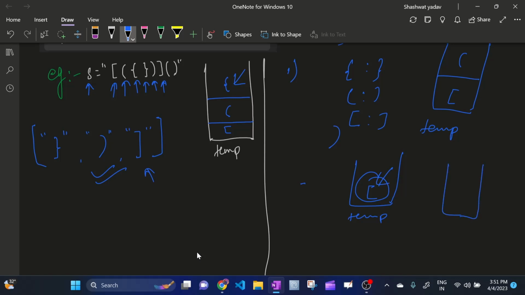Temp is empty now. Now we move further, and we have an opening round bracket. We append it. After this, our last bracket is a closing round bracket, and it is of closing type. It belongs to this list, so we check whether the top is matching, and it is matching, so we just pop this element. Temp is empty.